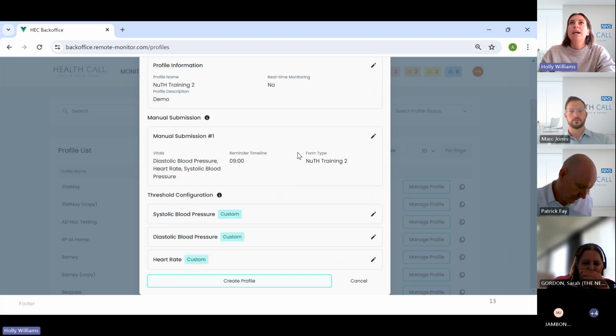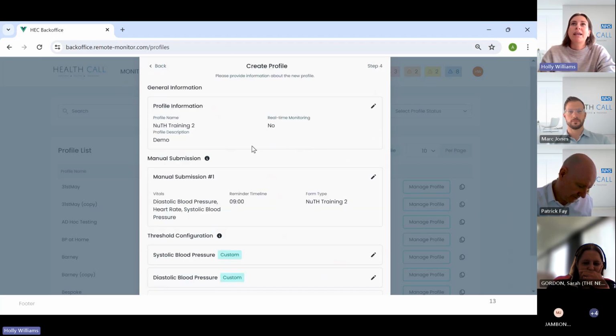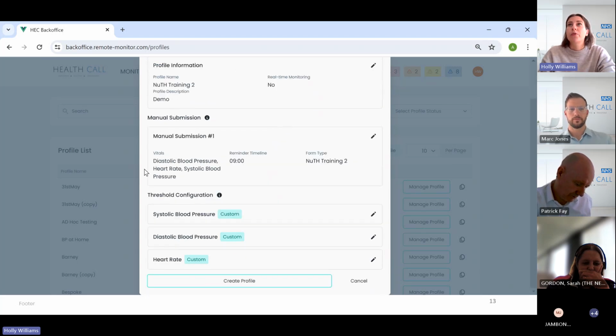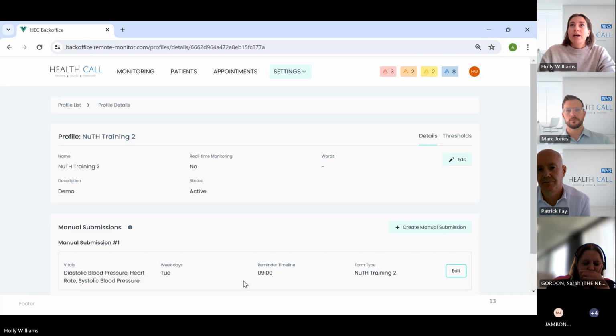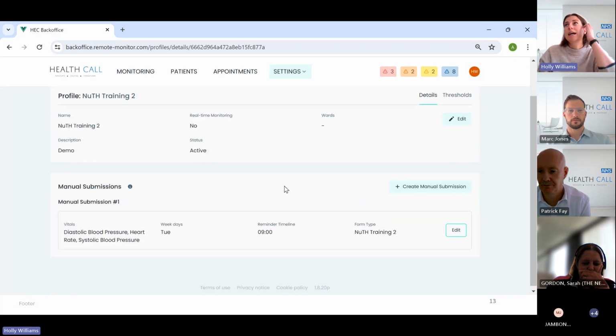Okay, so I'll press continue. And as you're about to create the profile, you're once again faced with a summary of all of the information that you've just put in to create this profile. So you've got the manual submission, the time that you're going to ask for these from the patient, and the thresholds that you've configured as well. Okay, so this is that profile created.